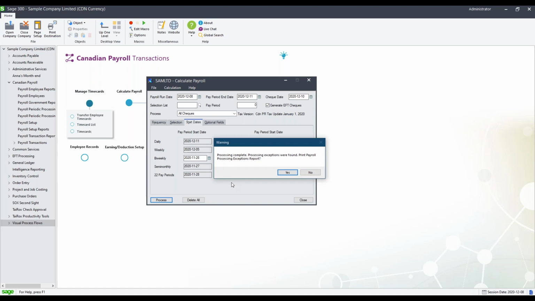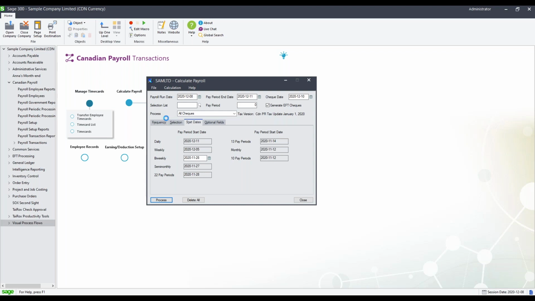And it's saying that I have a payroll exception. A payroll exception report is a report that will either notify you of some changes or information that you should be aware of, but it will also notify you if there's any errors that you have to resolve. So you can choose to print, or you can choose to ignore if you know what that error message is and it's not relevant to your payroll.